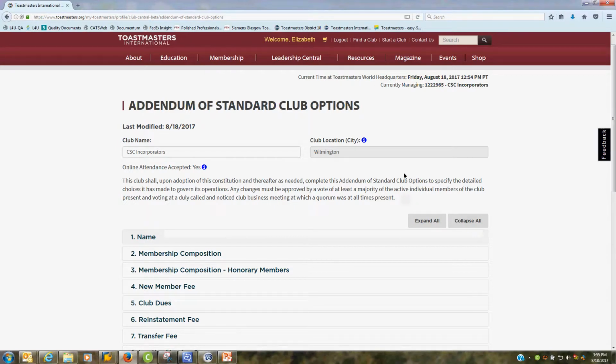Every club should check this just to be sure that it is accurate and that it hasn't been outdated. Make the necessary changes and click Save.